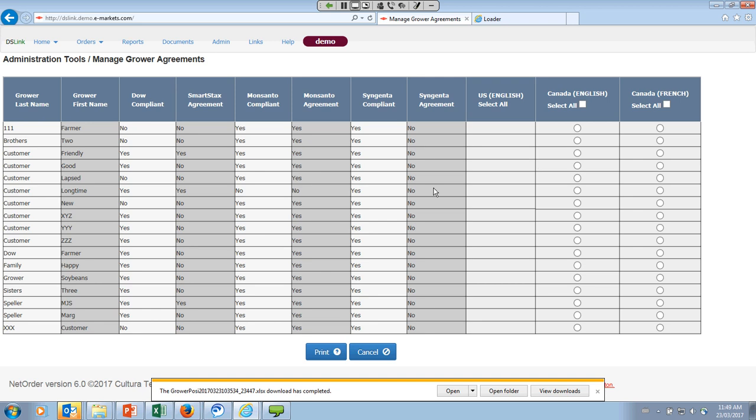The Syngenta are stored in the document section in DSLink under the Trait Stewardship tab, or in the Trait Stewardship folder, and the Monsanto has to be received from Monsanto, either in that booklet you get every year or by calling their customer care number.